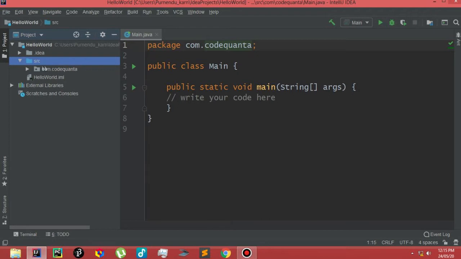Within here we have com.codeQuanta. This is the package. Suppose someone else creates a Hello World project. IntelliJ won't create two different projects of the same name, as that would be problematic. Instead, here this is com.codeQuanta, and suppose there is another one, let's name it com.company. There will be a com folder, and when you open it, there will be two folders, CodeQuanta and that company, and in both of them there will be one of these, as you can see.